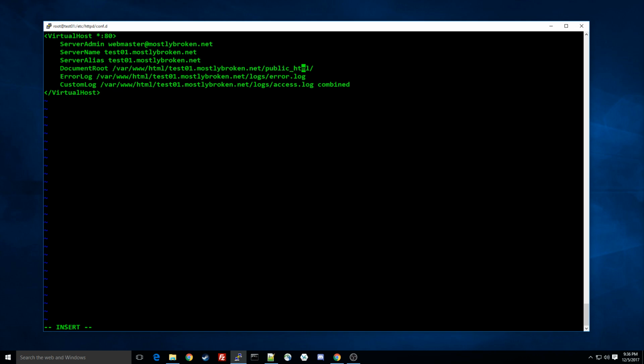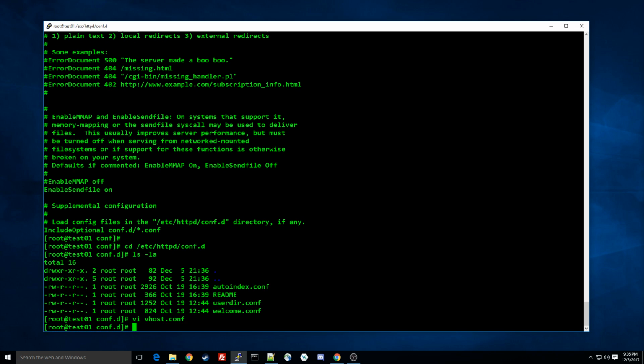public_html is where it's going to look for that index file to load your web server. And that's where you're going to want to put all your other web files, whether it be HTML or PHP or JavaScript or whatnot. Error messages and log messages can also be contained in a specific directory for the virtual host as well. So let's save this, Control-C, :wq.